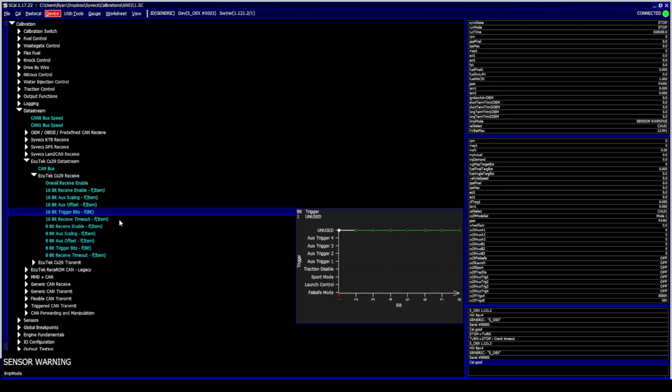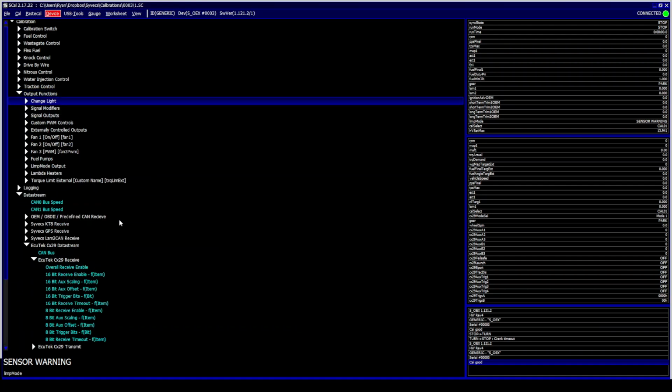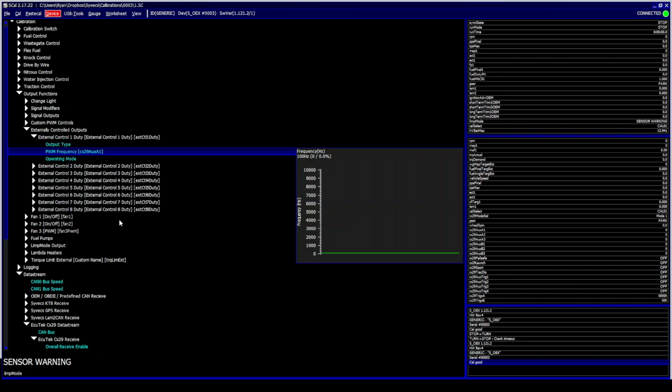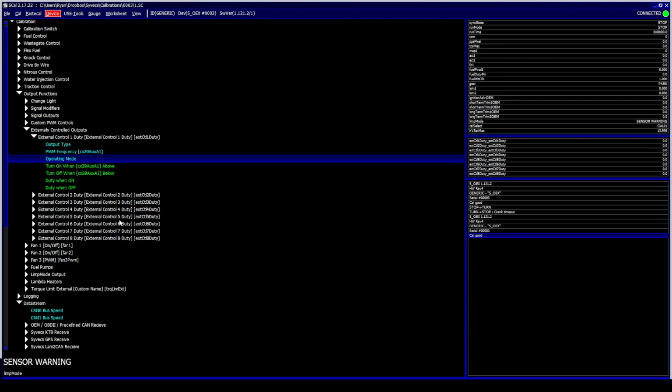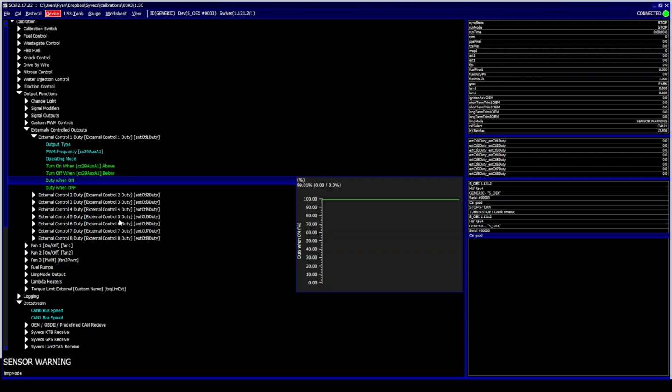So you could assign them to an auxiliary 1 trigger, and then you could use that auxiliary 1 trigger to be linked into a fuel pump control. Or, if you go to the output functions here, you could link it into an external controlled output, and then assign the trigger input there so it's either a PWM or a simple on/off. So you could have it turn on when that value is on and set the duty.